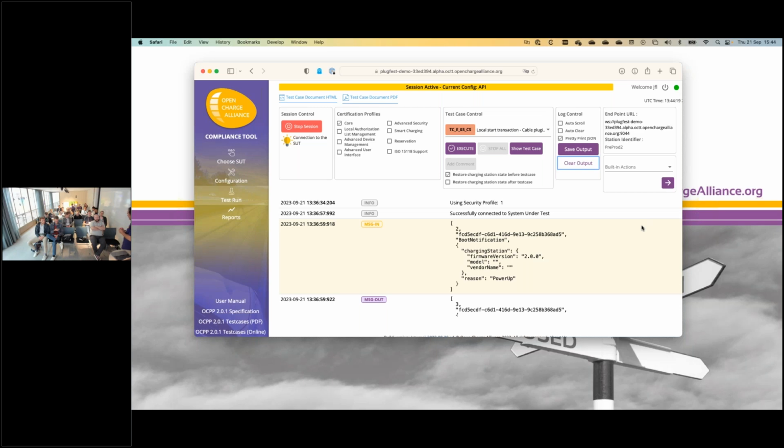Okay, then I have a question by Johannes Papadopoulos. Is OCTT going to be an online tool which we could use by going on a web page without having to install it on a PC? And could I connect the OCTT to my charging station and press a button to automatically test all test cases included in the core profile, for example?